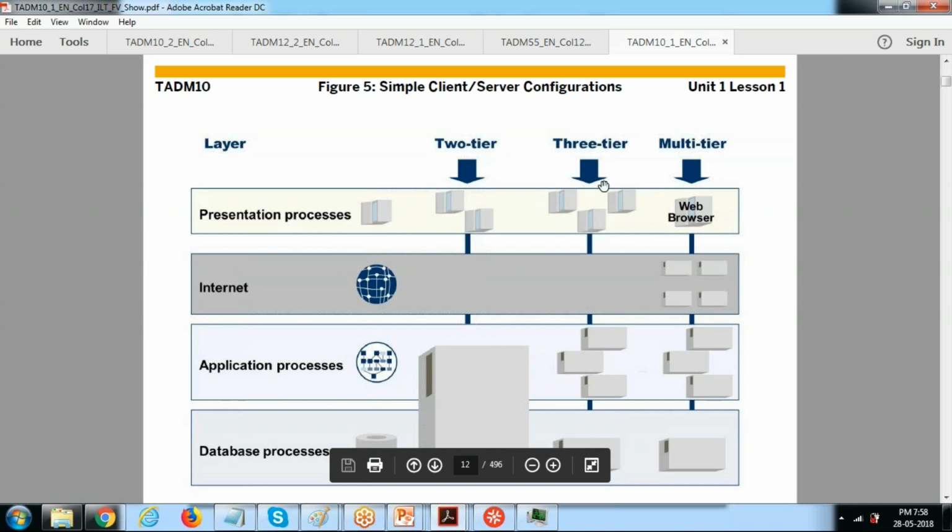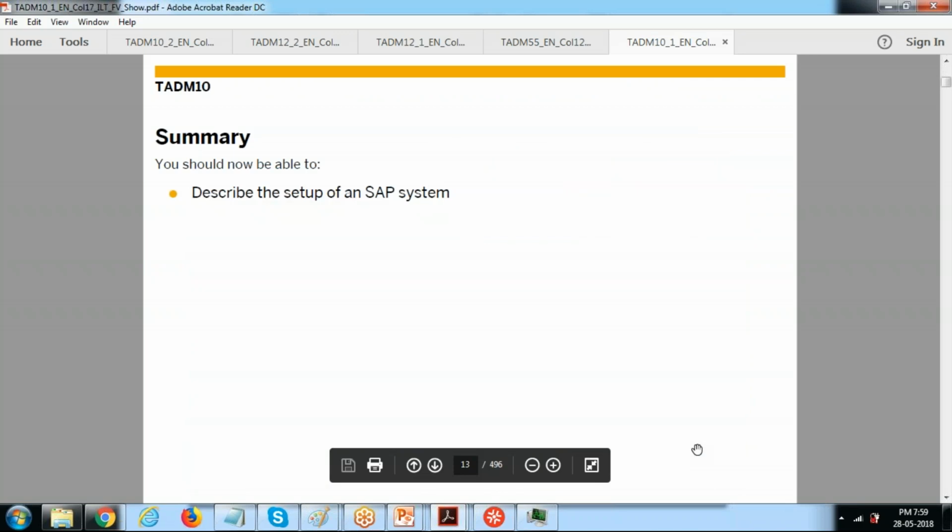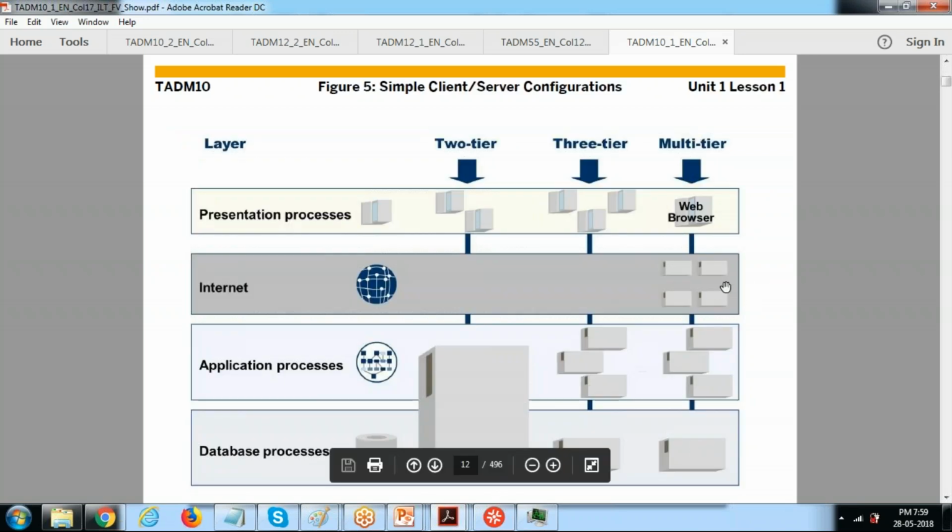In the two-tier system they are in different locations: presentation in one location, application in one location, database in one location. There are multiple servers and the database is centralized. Coming to multi-tier, it is internet based. Users log in through the internet to access multiple application servers and databases.